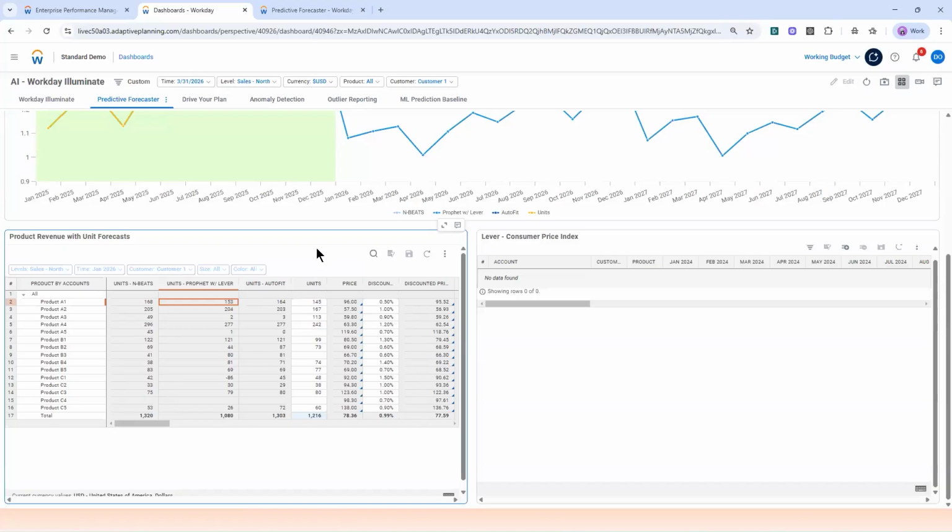Of course, you could also generate the forecast directly from the predicted forecast, but we found that a lot of companies need some time to really start trusting and understanding the data that is generated by the predicted forecast before they actually start using it as a forecast. So this is one example.